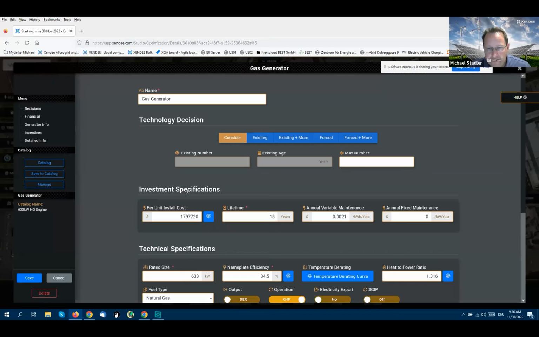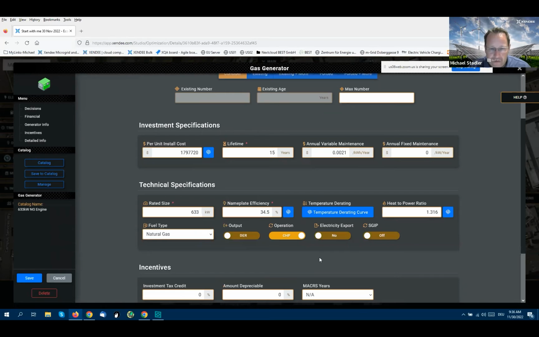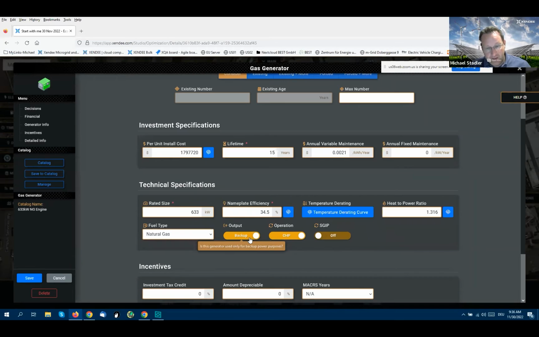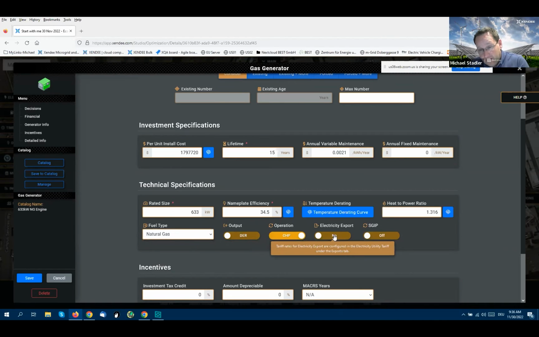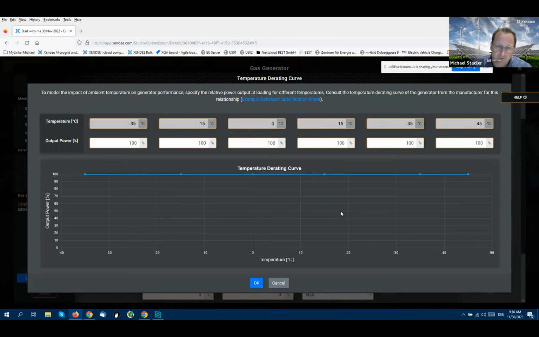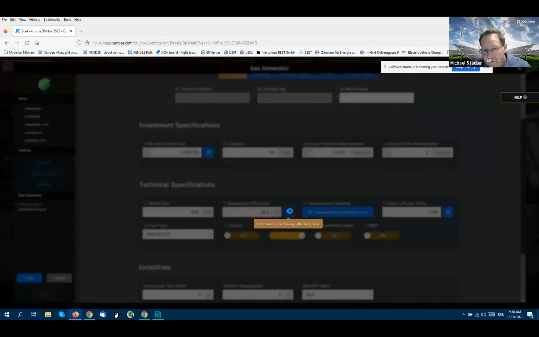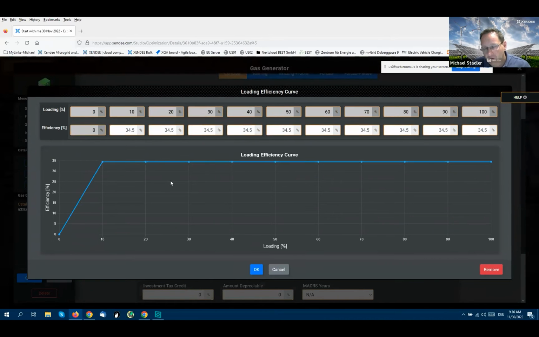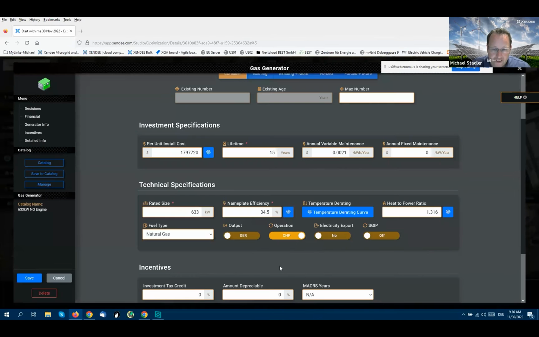So gas generators, in this case CHP, still a very important technology for microgrids. And I can define if they're running on natural gas, biogas, or hydrogen, if they are just for backup reasons in the system, or they're just for regular operation, if it's a CHP system or standard, if we can export to the wider utility system or not. We can, of course, define efficiency numbers. We can also have temperature derating, so depending on the ambient temperature, the performance can change. Efficiency numbers can change in terms of loading. So we can define all these details if you want to do this for an engine.